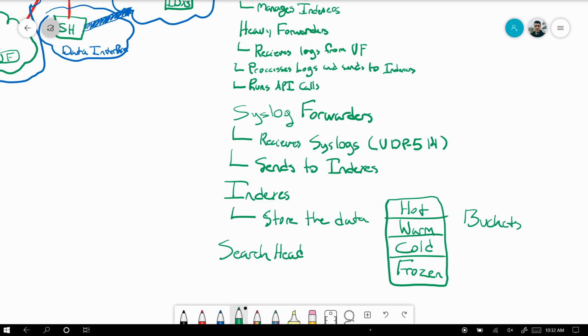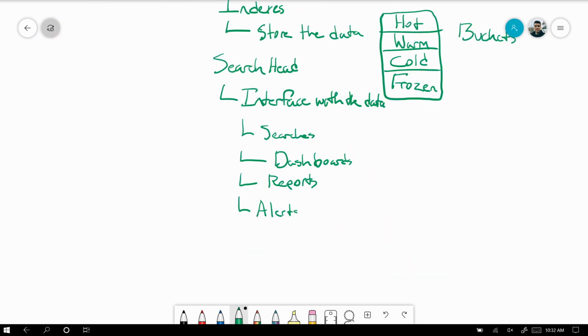Lastly, we have the search head, where you interface with the data through searches, dashboards, reports, and alerts. As with most of the components in this video, the search head will be covered in more depth in a future video.